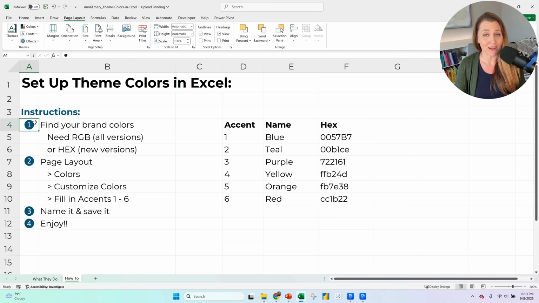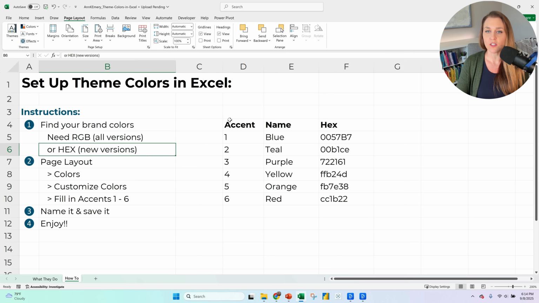Now, this might be the hardest step. You're gonna have to go find a style guide or a branding guide, and you're gonna need your RGB codes or your hex codes. RGB codes are gonna work with all versions of Excel, and hex codes are also available on newer versions of Excel. So this is what you're looking for, okay?